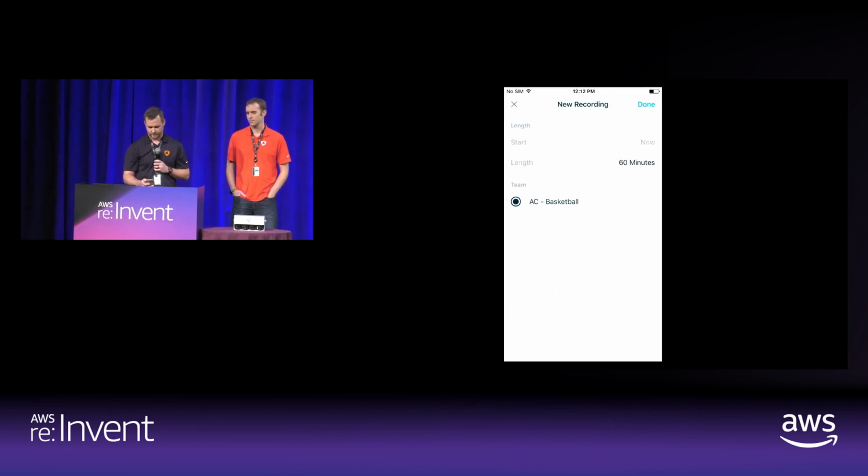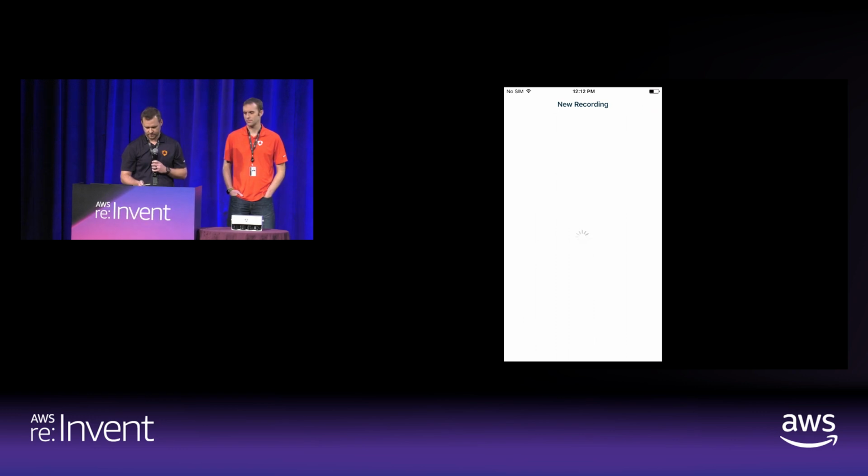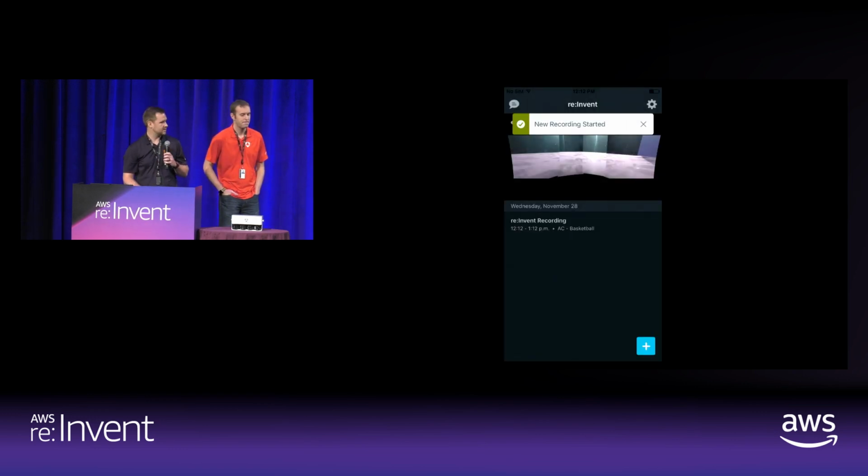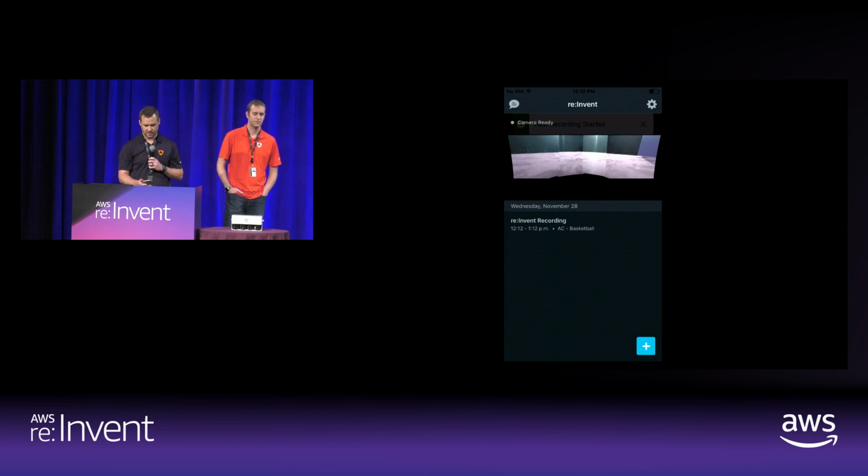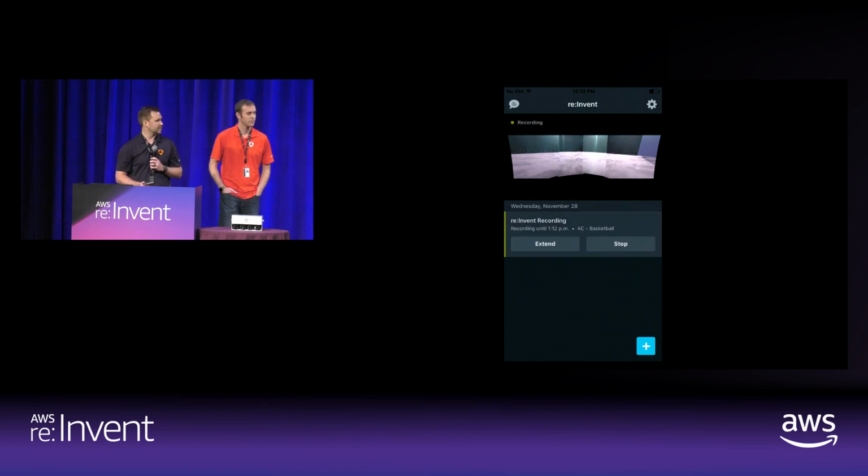We'll start a recording. We'll use the defaults here. The job will be sent, and within a couple seconds, the device should start recording. The lights will turn green, letting the user know that it's recording.